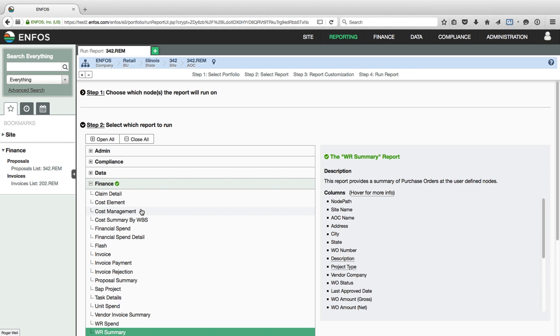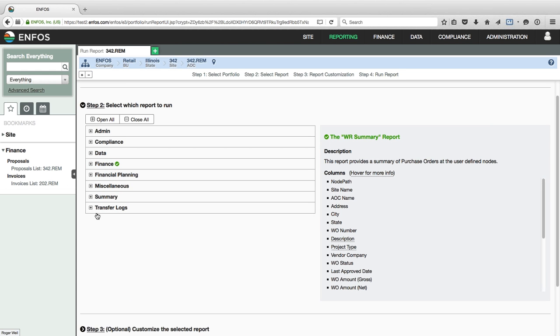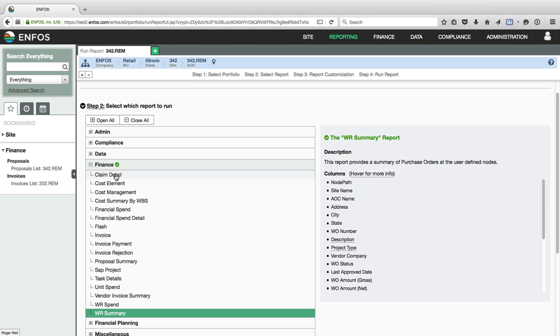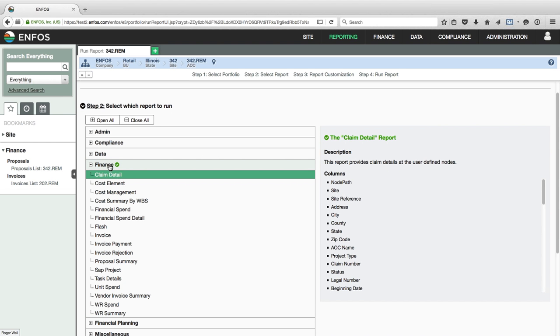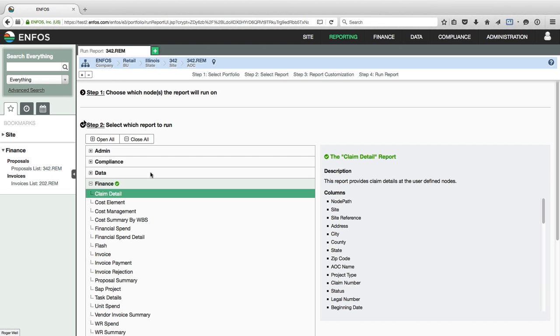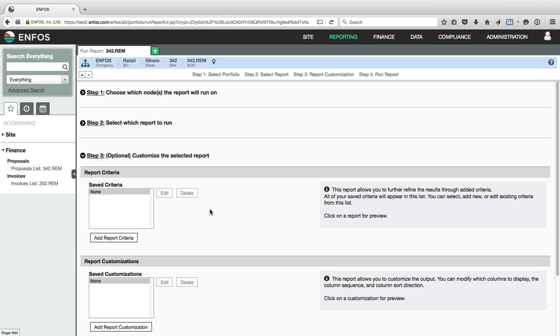That says, what report do I want to run? So we have different groups of reports. My claim detail report is in the finance group. When I click it, that says that's the report I want to run, and it also gives me my column headers on the right side of that. So that's my step 2. I have to select which report to run. So I'm done with that step. Step 3 lets me customize my report.